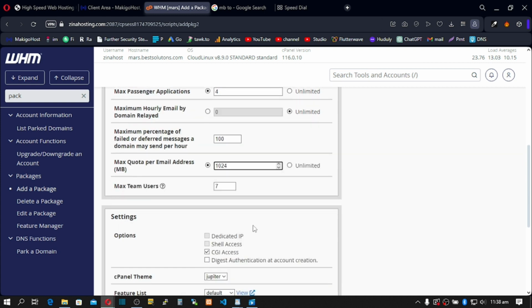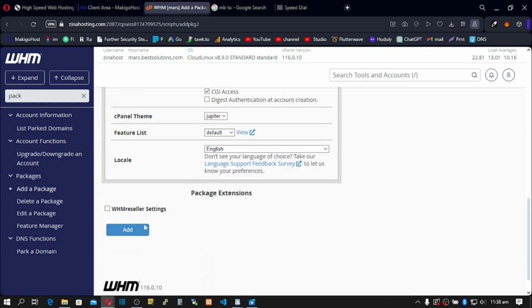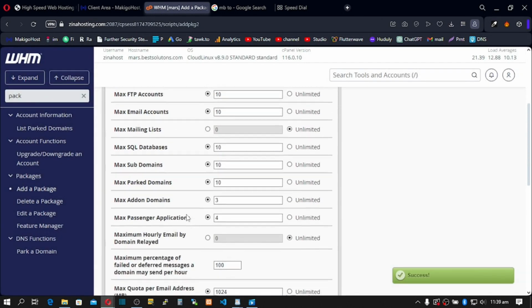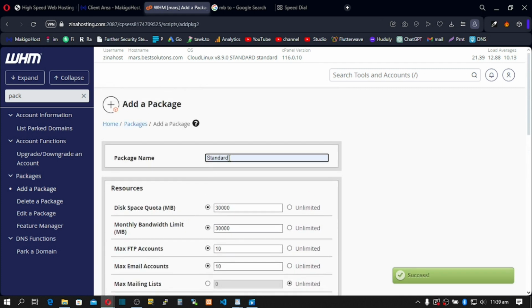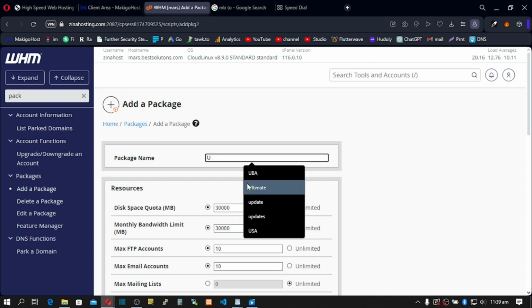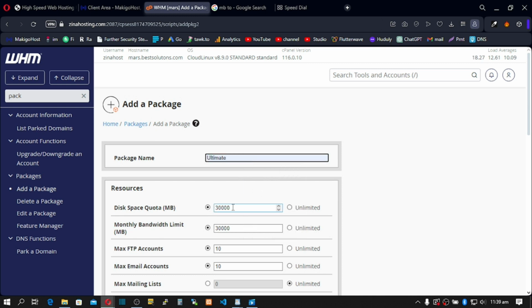Team members, leave everything as default and click on add. And finally, let's create our third package. So to create your third package, just go back. Okay, after saving the changes, you just go back, remove the name and put ultimate. Ultimate. Let's change our values.